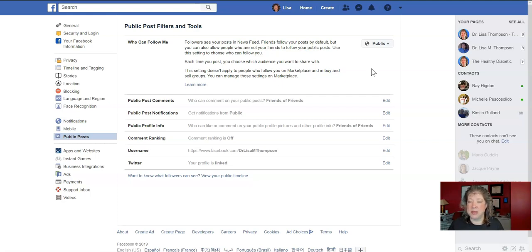And so when people are following you, now they can click on that button. If you have it selected to friends, the follow button will not be activated. So make sure this is set to public, and then you are good to go. And once people have activated the follow button, they can also start messaging you on Messenger as well.